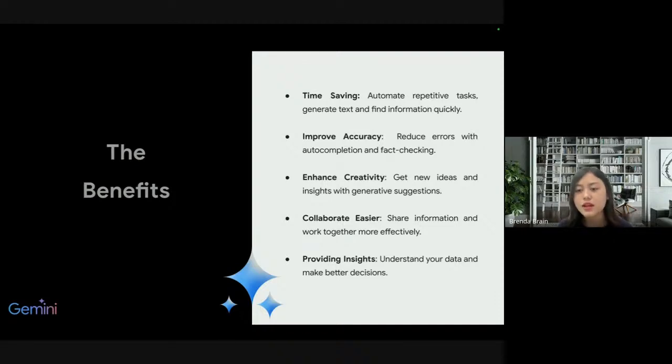So it helps you to understand your data and to help you make better decisions. For example, as I mentioned earlier, you have a table of how much sales is generated within a year. You can ask Gemini which month in that year generates the most sales, and what item is actually being sold the most. So if you have everything in that table, you can just ask Gemini, and Gemini can just provide the insights for you.